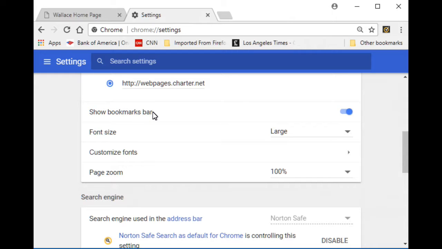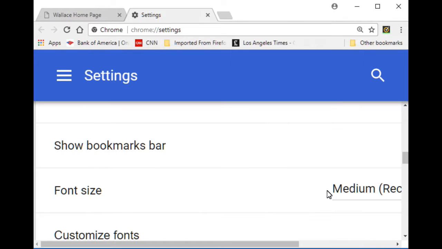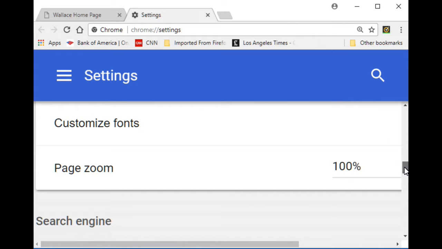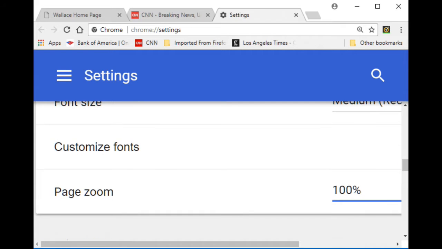It's a very convenient place to store and access bookmarks. Font size, I would recommend you set it to medium, and then if you want to make any changes to the size of things that are displayed in your browser window, just use Control plus and Control minus. That is by far the simplest way to change the size. You can change the fonts if you want, customize fonts. And again, once you've opened something, you can make the page larger and smaller.